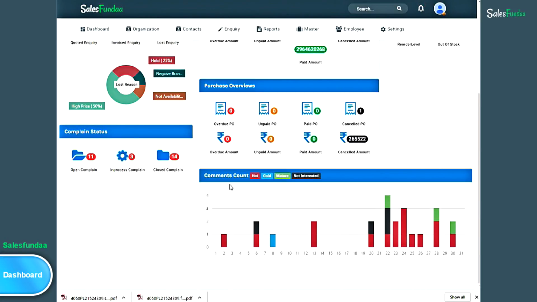Next is comments count. Here you can view most important graphical representation about client's nature. Hot, cold, matured, or not interested. You can see this. Easy to understand graphical representation is extremely useful to take any business decisions. That's why Sales Funda is India's best software for CRM management.